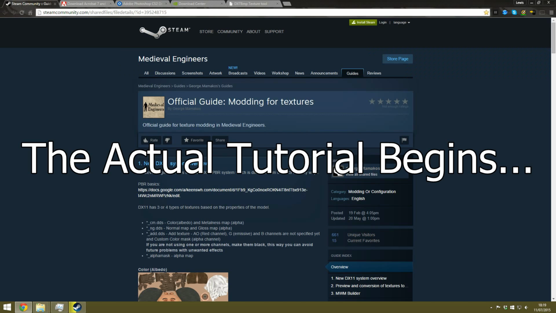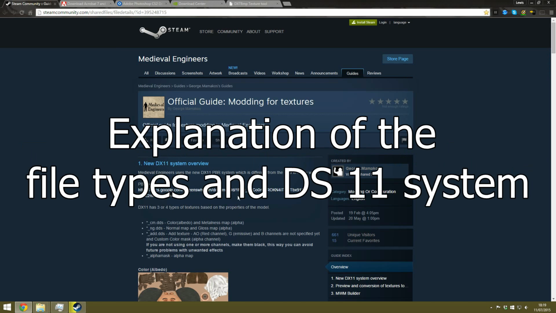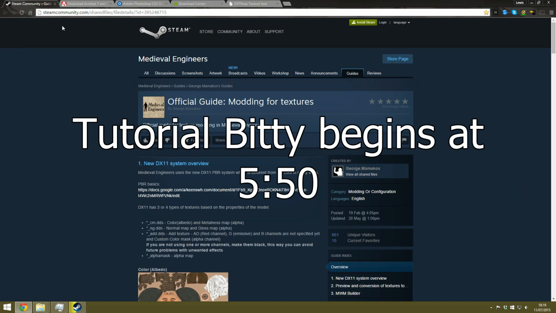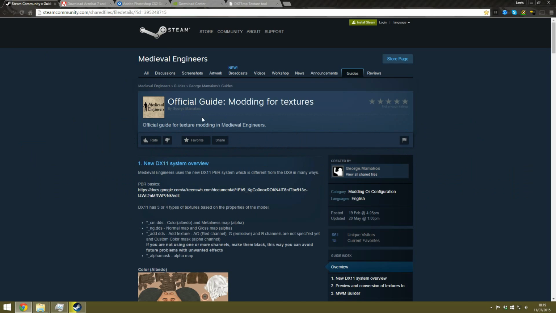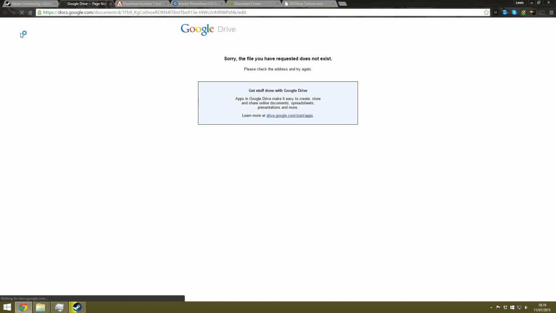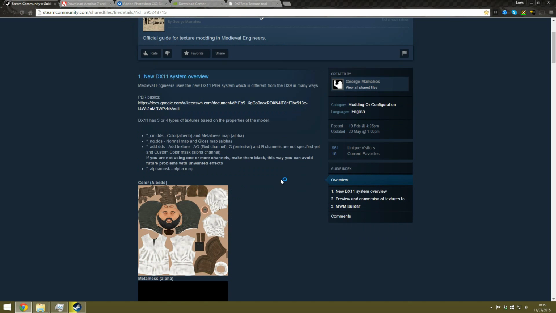Okay, so now on to the actual process of modding. Creating textures, to be more specific. If you see here, I've gone into Steam. It's by George Mamakos. This is for Medieval Engineers, but it's just the same. It's about the DX11 system. This link doesn't work, by the way, just ignore it. This is the important bit here.